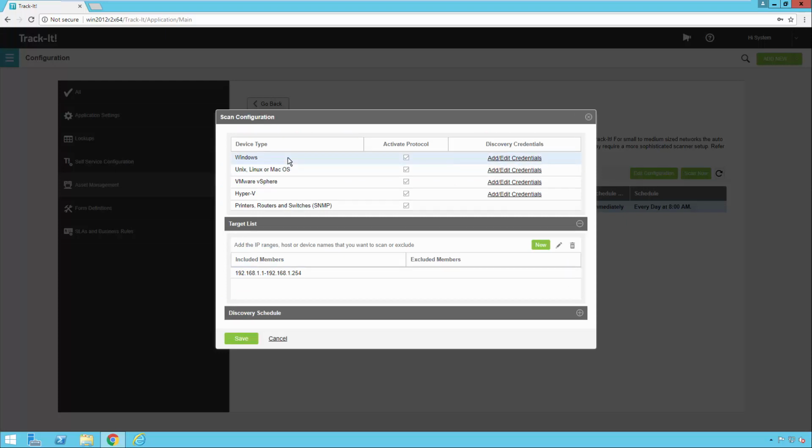A good example of how this is used is, if you're familiar with this, there's something in Windows called WMI, and I believe that stands for Windows Management Instrumentation. And if you have credentials in here for Windows machines, the discovery will try to connect to that service to discover information about the system. If you don't put any credentials in here, you're most likely going to get an IP address and a MAC address and maybe a name of the device.